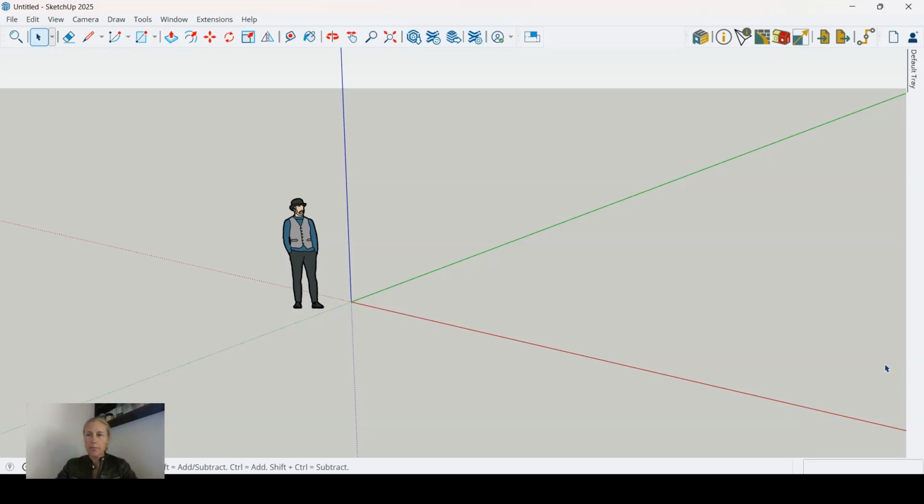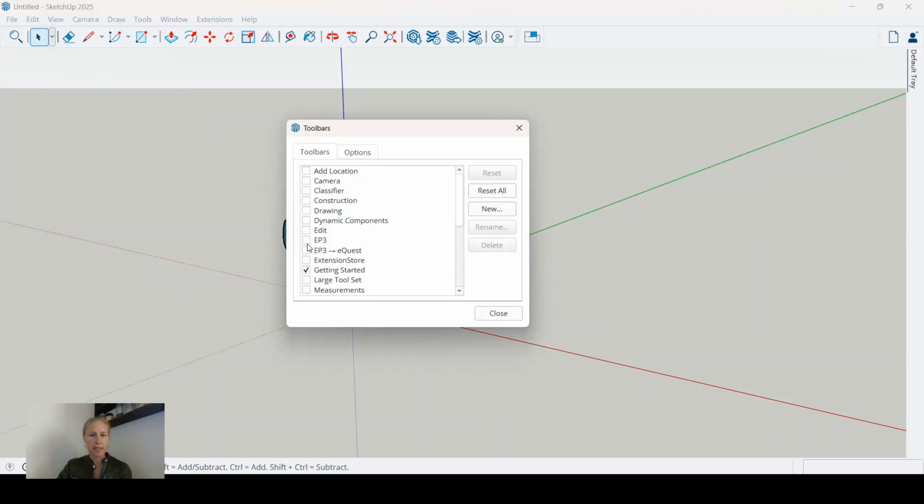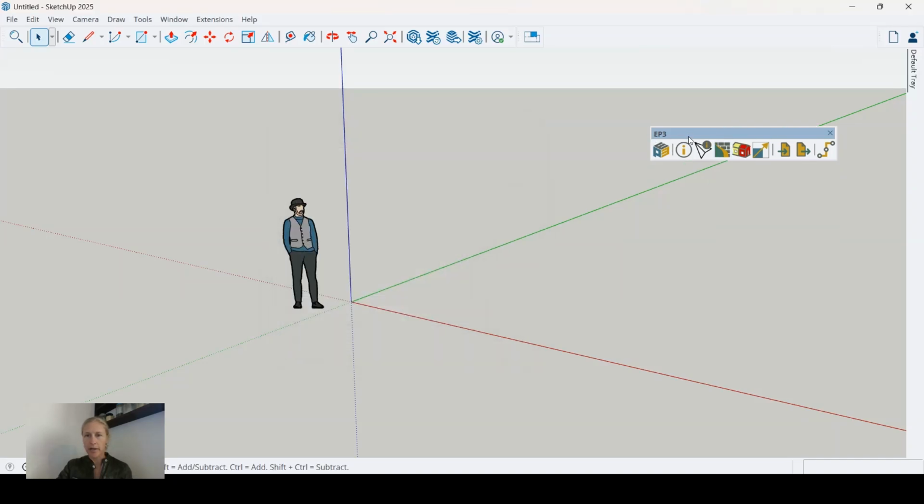Here we are in SketchUp, and we can see we have our EP3 toolbar up in the right-hand corner. Now, if you don't see the toolbar at the moment, let's close out of it. So your screen may look more like this if this is your first time using EP3. So to view your toolbar, you're going to go to View, Toolbars, and scroll down until you see EP3. And click EP3, and the toolbar will pop up. And you can dock it kind of wherever you want. I like it up in the upper right-hand corner.